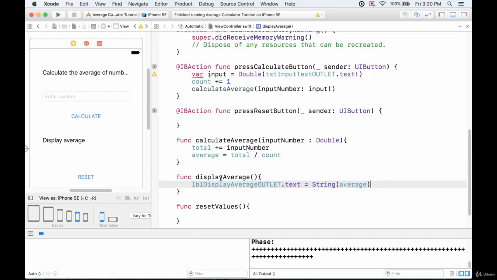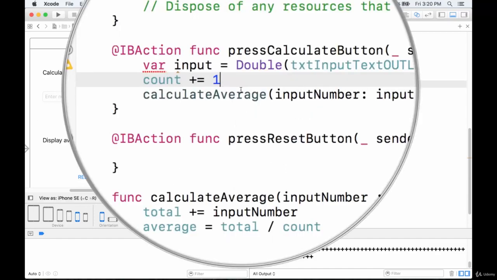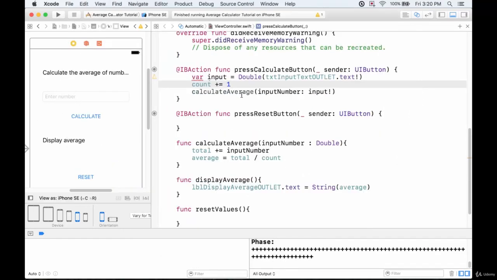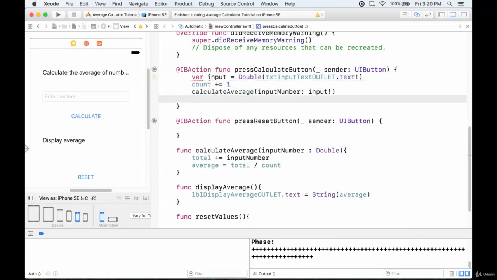Now where do we call this function? Well, when our calculate button is pressed, it's going to take in this input and calculate the average. So I think it would be a good idea to display the average at the same time. We can't put it before the calculate average, otherwise it will display the old average. So what we'll do is put the function call after our calculate average function call.